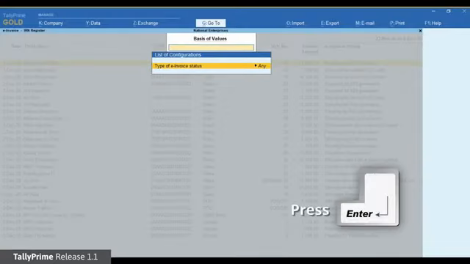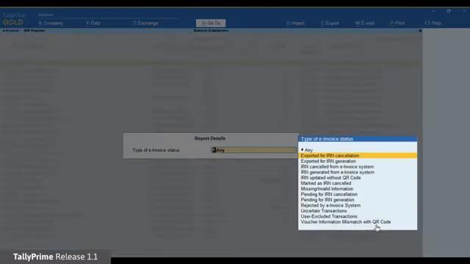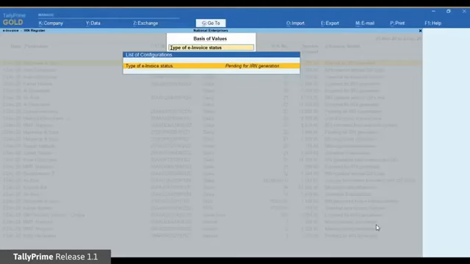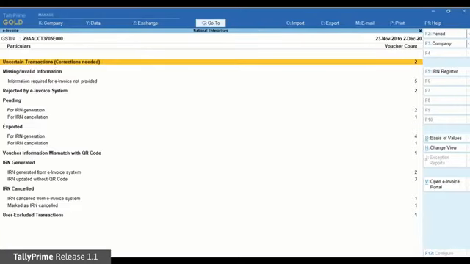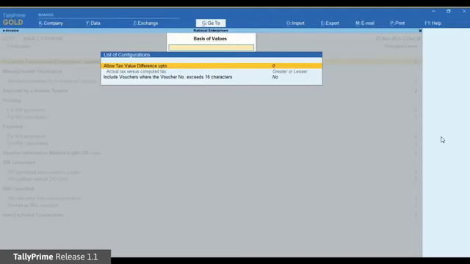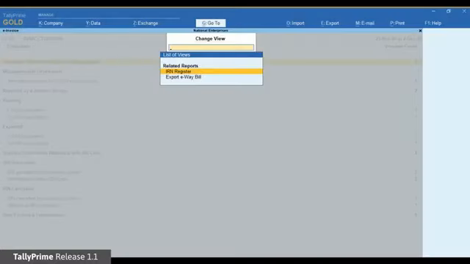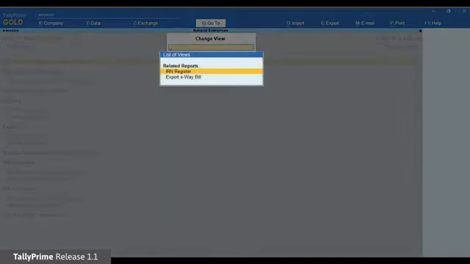Press Enter and you can select from the type of e-invoice status. Once you select, press Enter and save. Press Escape to come out and view the report as per the selected type of e-invoice status. As in other reports, click Basis of Value to view the report with different values and configurations. You can use Change View to open the related reports like IRN Register and Export e-way bill.